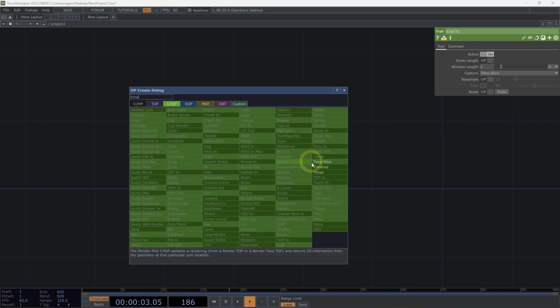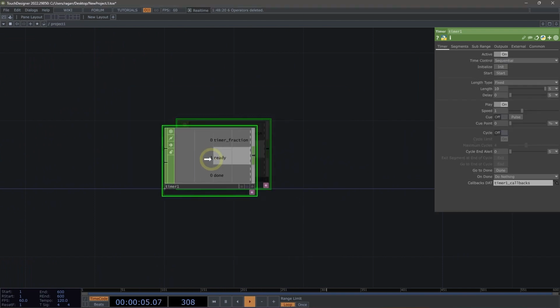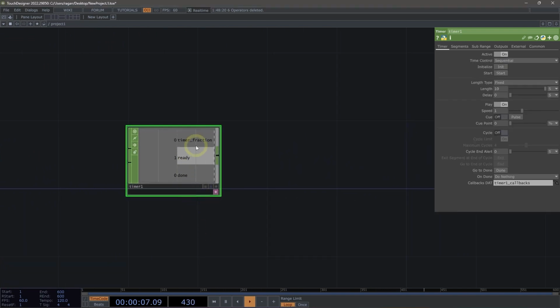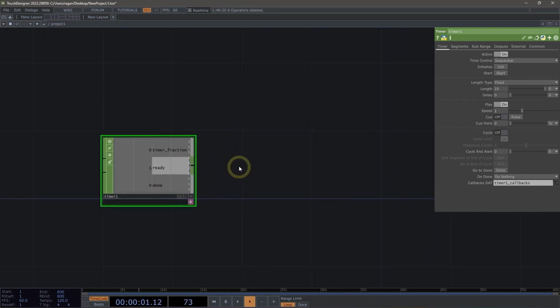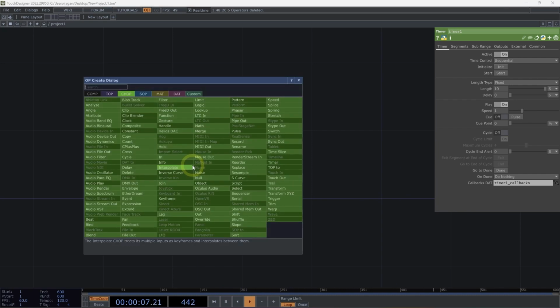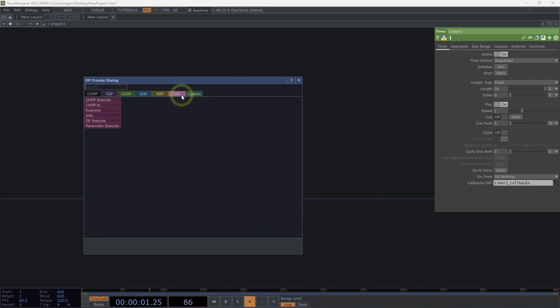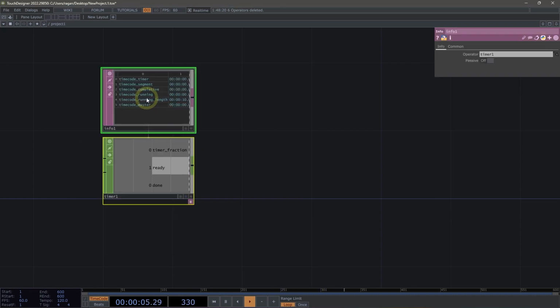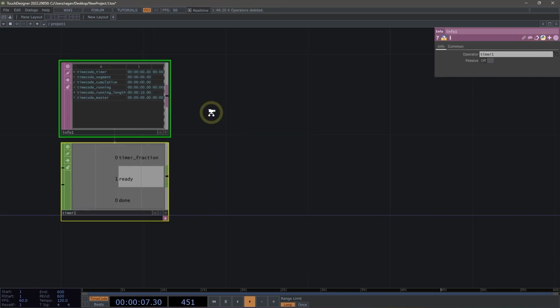This time let's add a timer chop here into our network. Our timer is useful for all sorts of operations, but let's try to create a little countdown timer that we might display on screen. To do this, we need to get a little more information out of our timer. So let's right click on the output of our timer chop, head over to the DAT family and select info. Let's add that info table into our network.